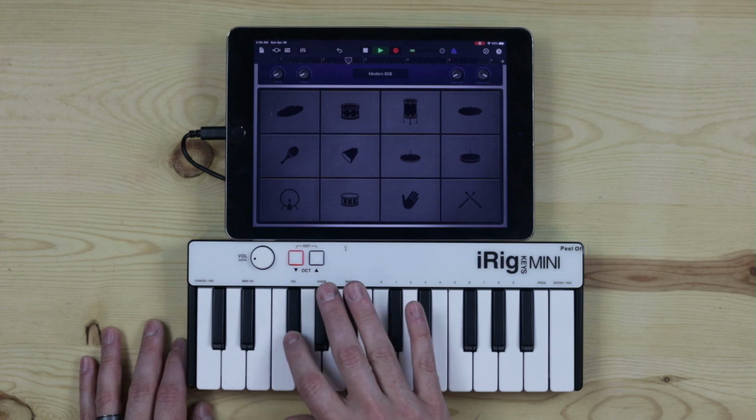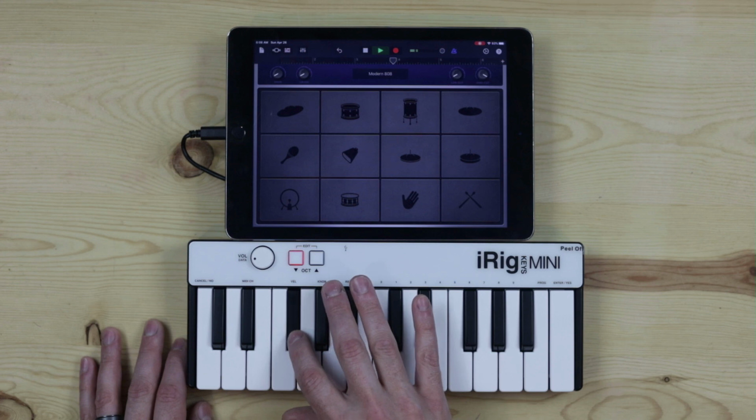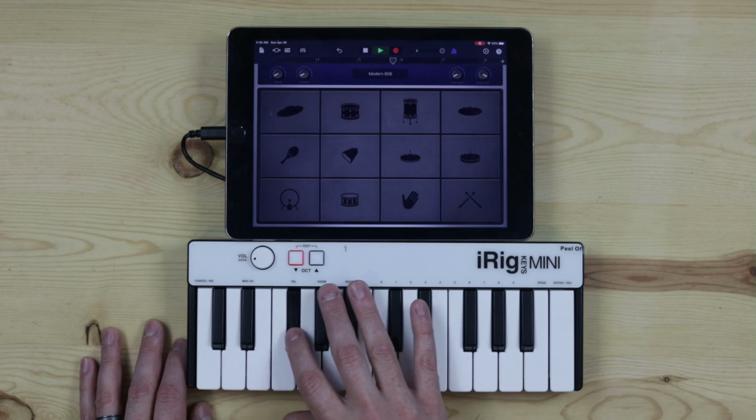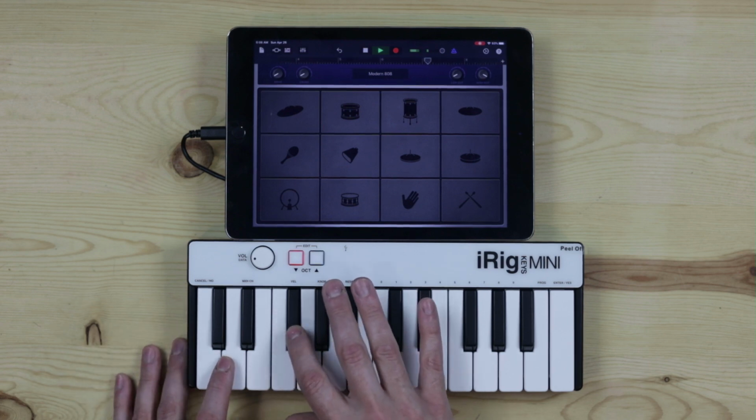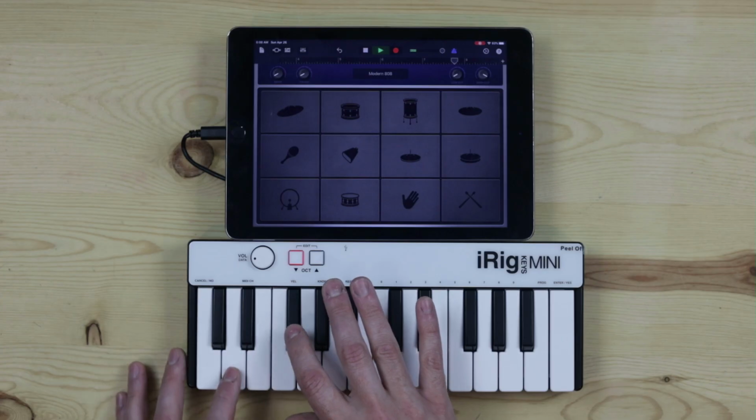And now double that up. This is 16th note subdivision. Now half that. 1 and 2 and 3 and 4. And now in 2 and 4, your left hand index finger is going to play the snare drum, which is this one here. It's also this one here.